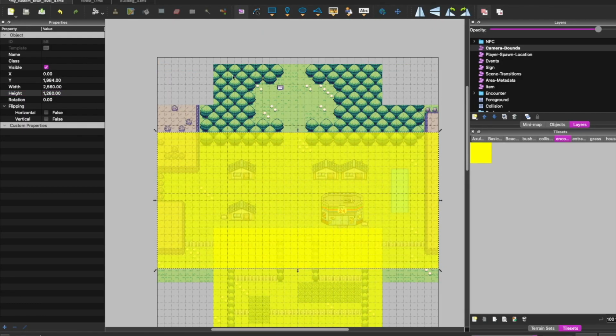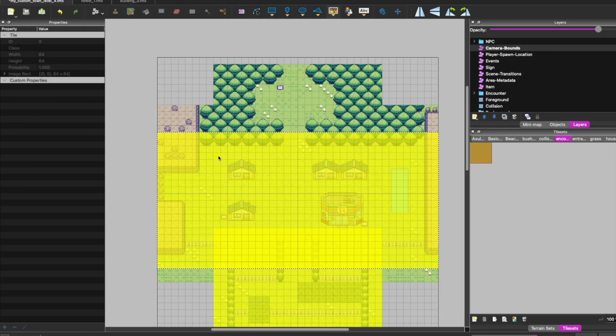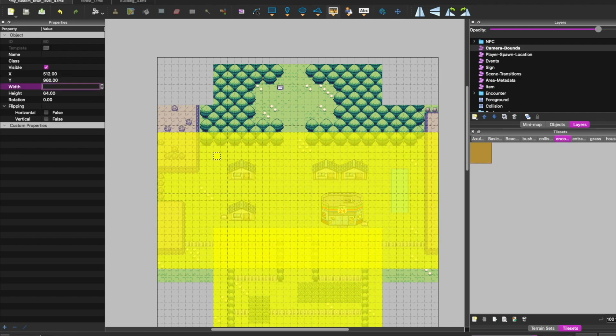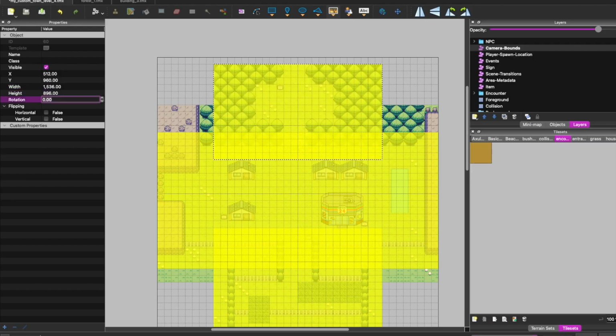Now we just need to create our camera bounds for our forest area up here. So now for our bounds, we'll want this to partially overlap with our existing rectangle, so we'll choose this tile here. For our width, we'll do 1536. For our height, we'll do 896.